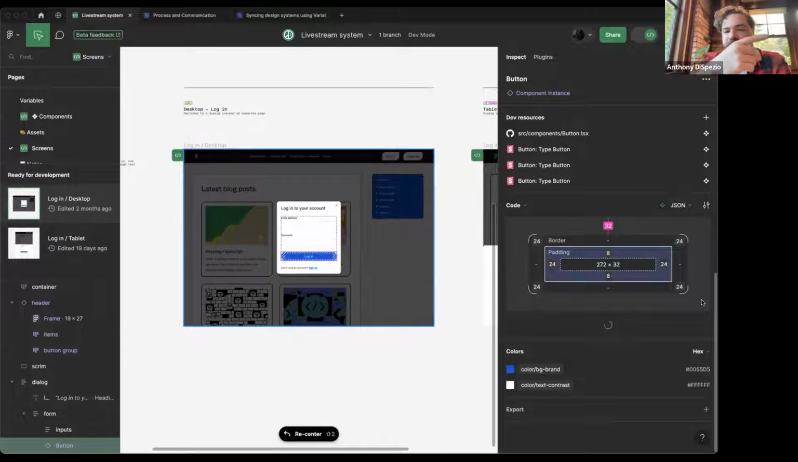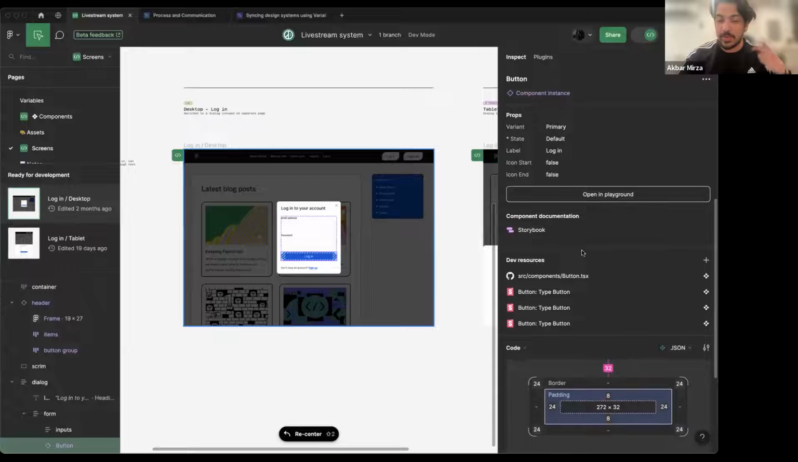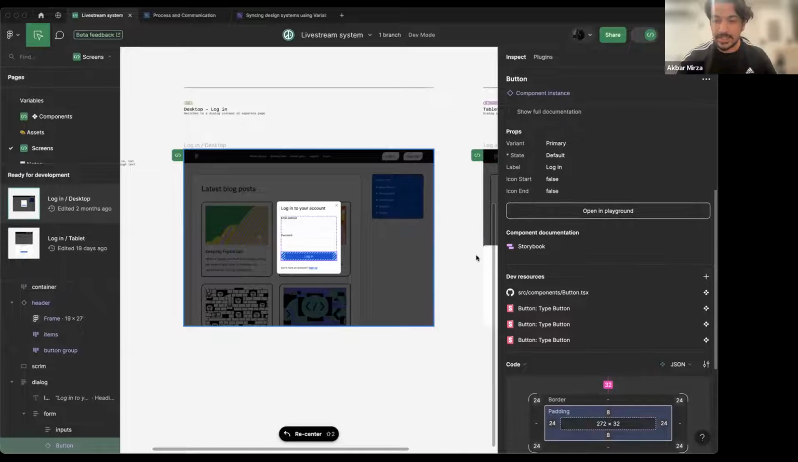Akbar, how did that GitHub link to that GitHub component work? How did you create that link there? Yeah, so this is something that either a developer can do or the designer who has access to the component links. The dev resources are something that can be added by both designers or developers in dev mode.